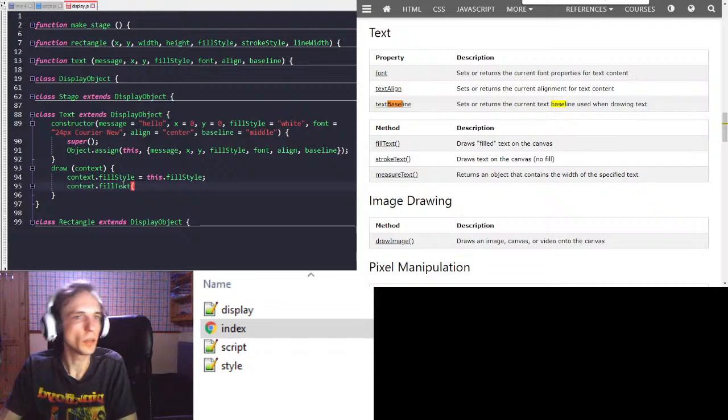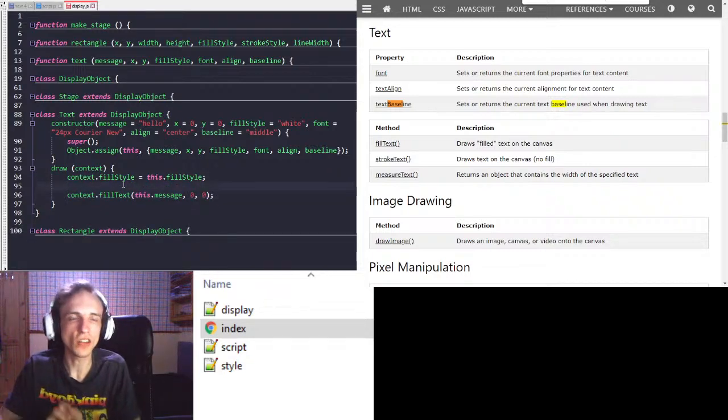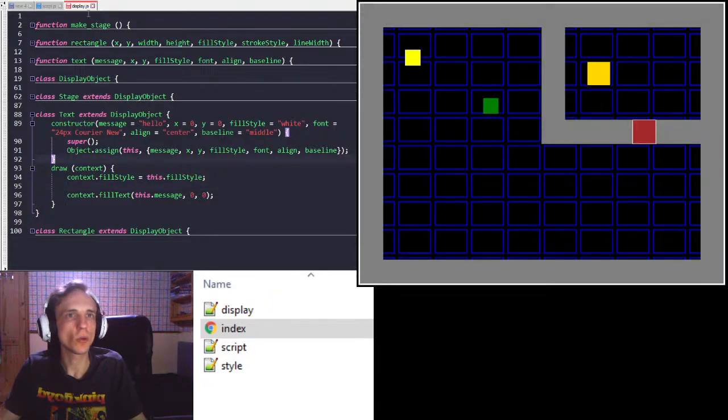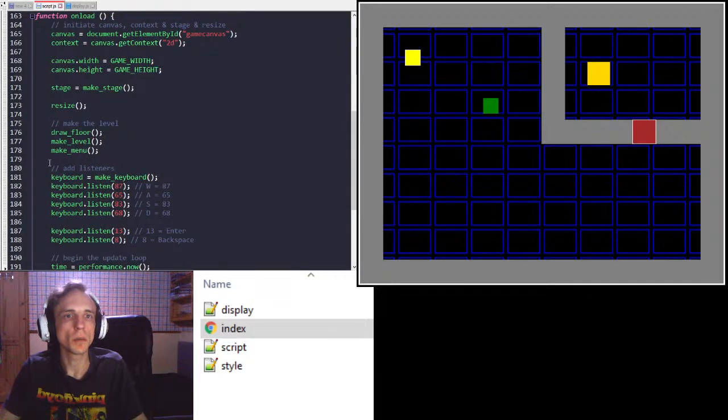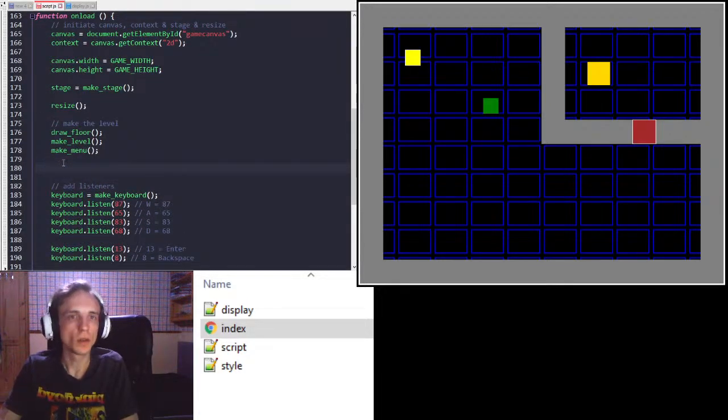And the arguments would be this.message and then 0, 0 because we're already using translate to get to the XY position. Now if I just quickly do a test over in script, I'm going to do my onload, make menu, I'm going to make a quick text equal to text add hello, XY position of game width divided by half, game height divided by half.